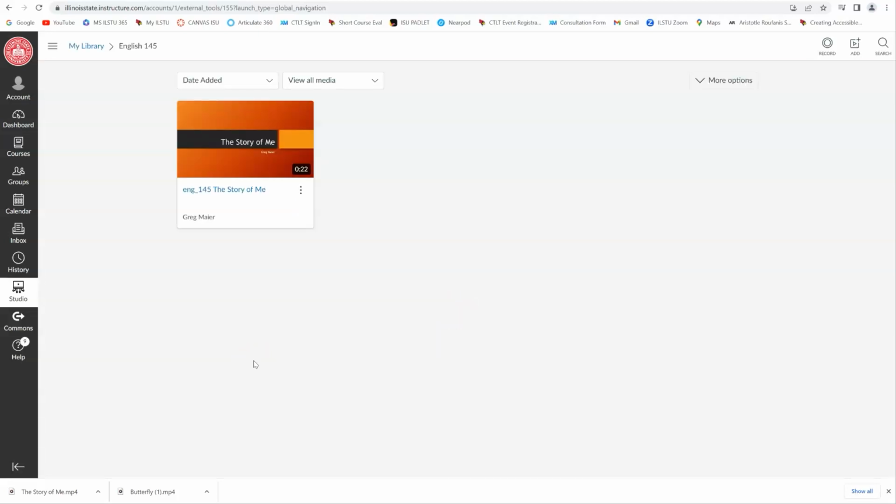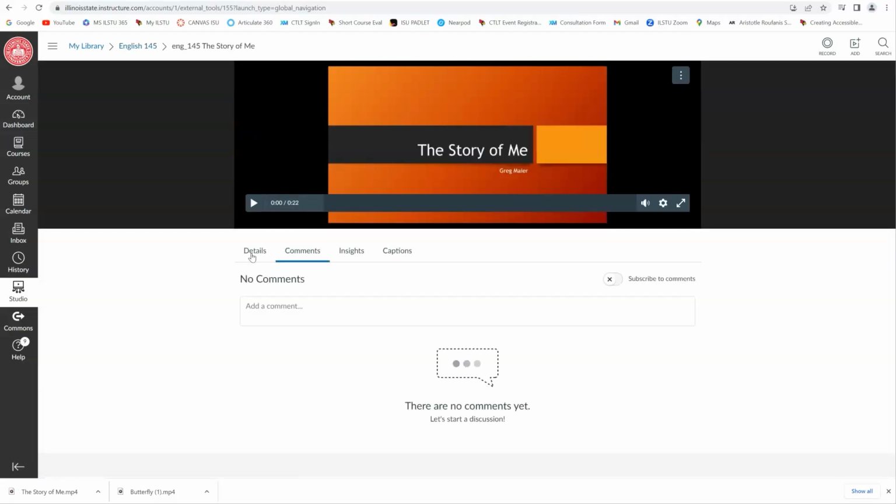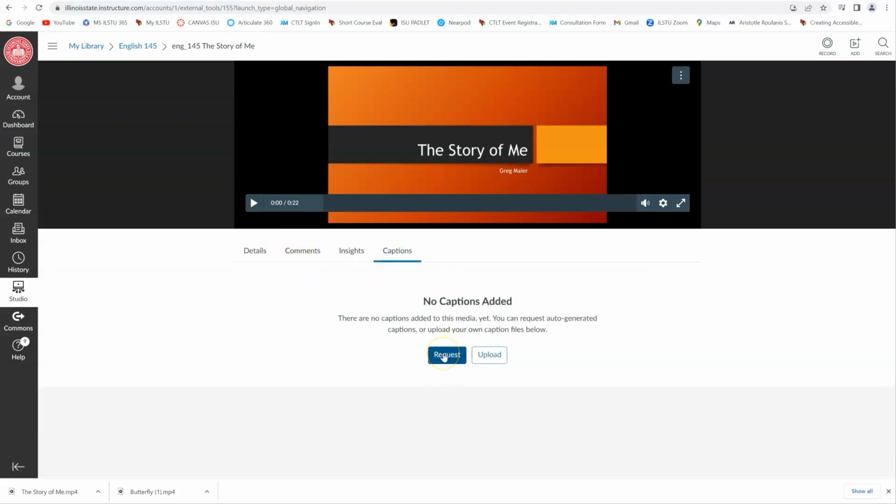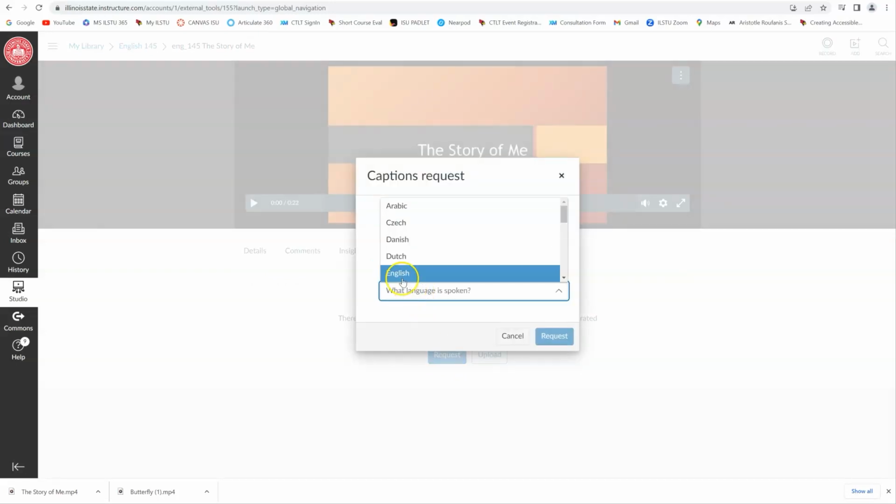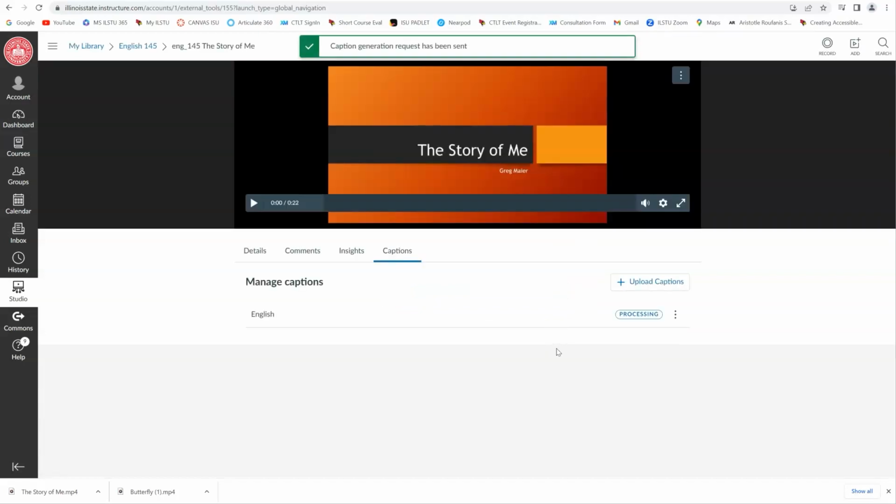Adding captions to your videos in Studio is not an automatic process the same way it was in Stream. Instead, what we need to do is to find the video that needs captions, click on View, and you'll see here underneath the video that I have details, comments, insights, and captions. The first two are the only ones that are visible to students. I'm going to click on the Captions tab and Request Captions. Choose the correct language and click Request, which will immediately start processing the video.